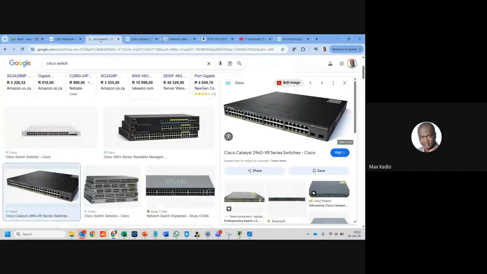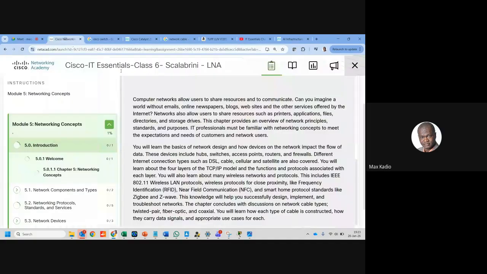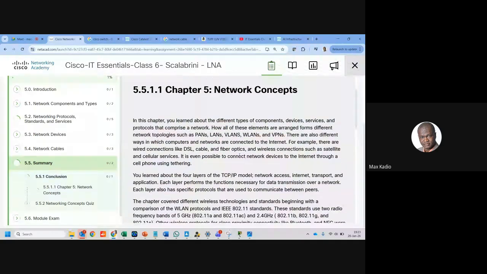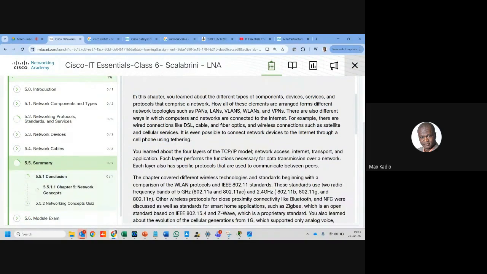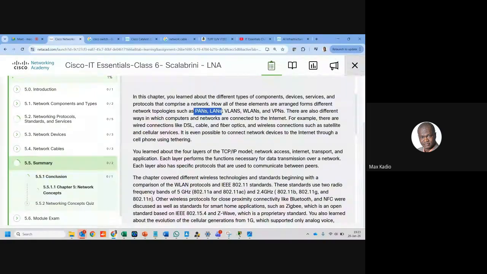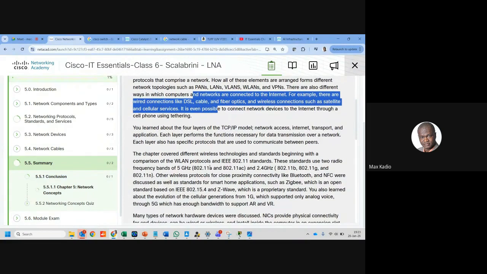Also, when you finish studying the introduction, if it's too much for you, you can go straight to the summary. In this chapter, you learn about the different types of components, devices, services, and protocols, with different types of networks: we have PANs, LANs, VLANs, and so on. But the main ones are what I explained to you. And we have the cabling, the media, and other stuff.